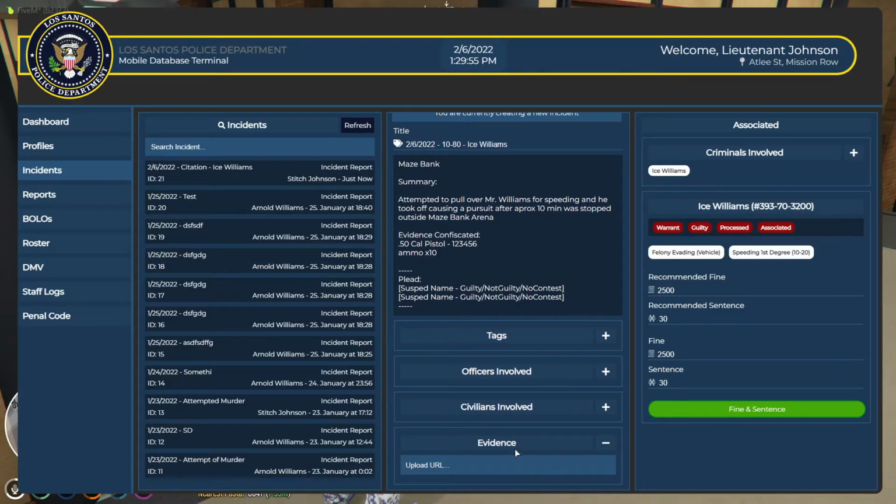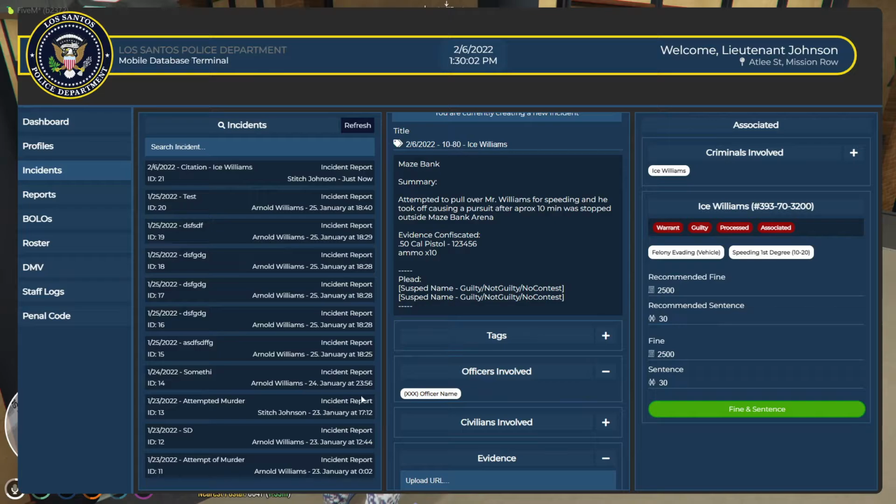Now over here, you have the evidence here. Civilians involved, if he rammed any civilian vehicles or anything like that. Officers involved. Make sure you put your badge number, first initial, last name. And since today is probably second officer, you put every officer that was involved.